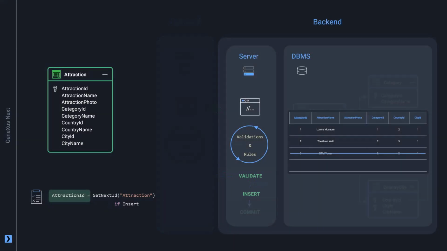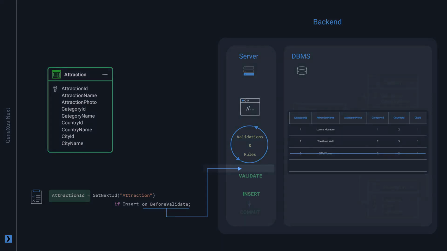A slightly more efficient approach would be to fire this rule only on the server and only in insert mode, specifically on BeforeValidate. By conditioning the rule to this moment or trigger event, it will be executed immediately before the overall validation, which occurs exclusively on the server. For this reason, this rule, once it is conditioned to fire BeforeValidate, will never be triggered on the client. It will fire only at this moment.